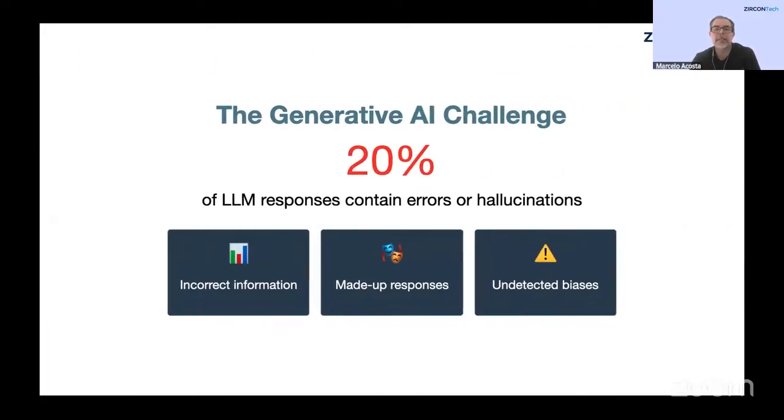Let's start with the reality that we are all dealing with. Recent studies show that approximately 20% of responses from language models contain some form of error or hallucination. That's 1 in 5 responses. These are incorrect pieces of information that sound believable but are completely made up, or subtle biases that aren't obvious right away. The challenge is that without organized evaluation, these errors can reach your end users. And you know the kind of problems that this can bring.